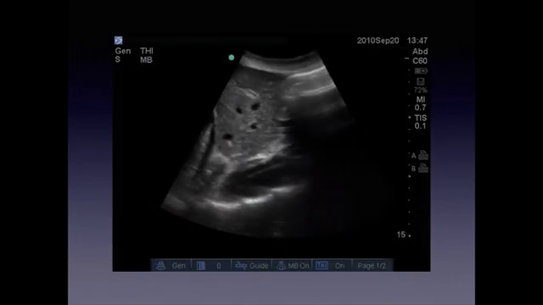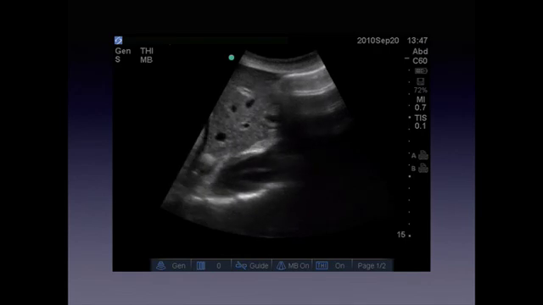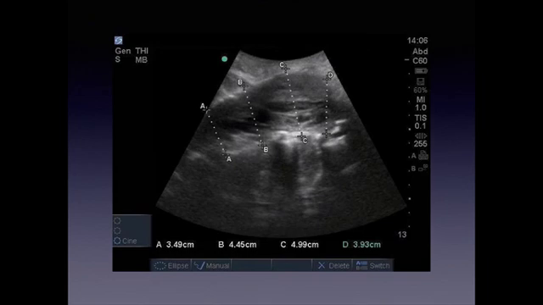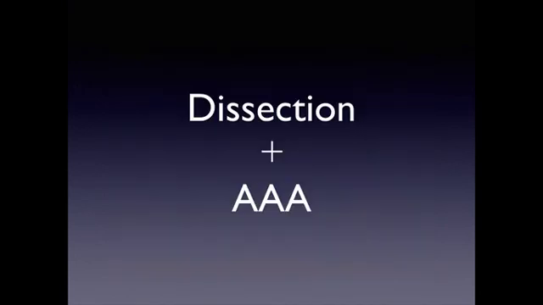This is in longitudinal. Again, you see that floppy thing in the middle. Measuring in longitudinal in different areas. You can tell the measurements change. So this patient has a dissection and a AAA, which is pretty uncommon, but I thought it was a pretty cool case I wanted to include.